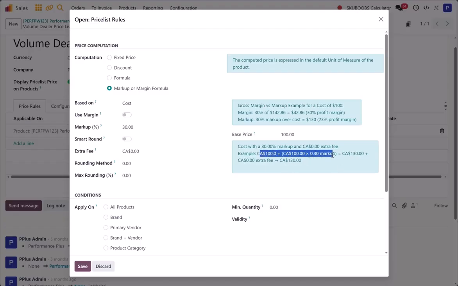We show you here what the calculation is and the result. So that just helps you get an understanding of how it is actually calculating. We thought that might be nice to include. Okay. So that is how you do markup. So we had markup of 30%.